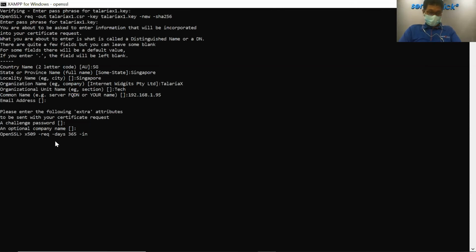Then -in the CSR file, dalariax1.csr. Then -signkey, the key file also, dalariax1.key, then -out dalariax1.crt. This CRT is the certificate file. So here we generate the certificate file using the private key and CSR.